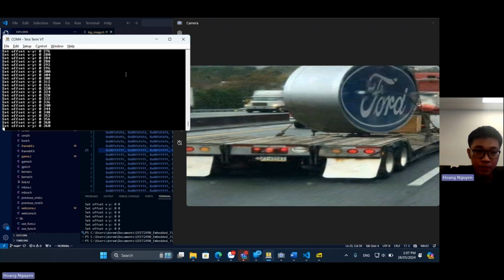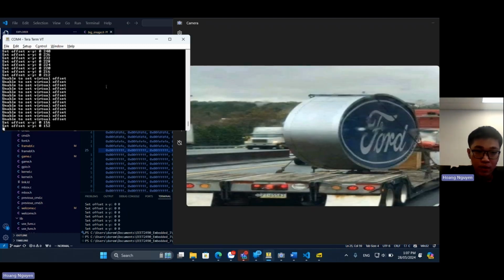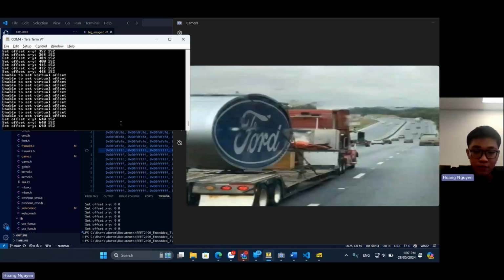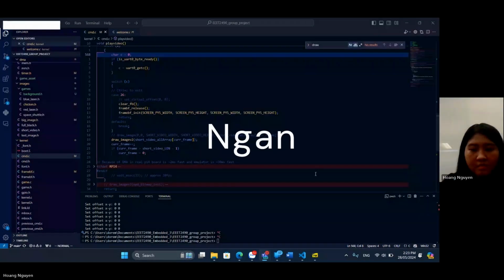If I want to scroll up, then I just need to press and hold the W key, and it's scrolling up again. It reached the X limit, so it says this. If I want to scroll to the right, I can press and hold the D key, and to the left, I just need to press and hold the A key. Okay, that's it for my part.